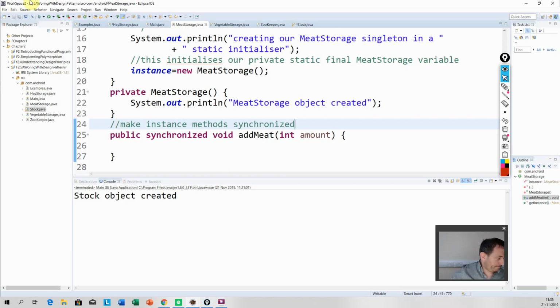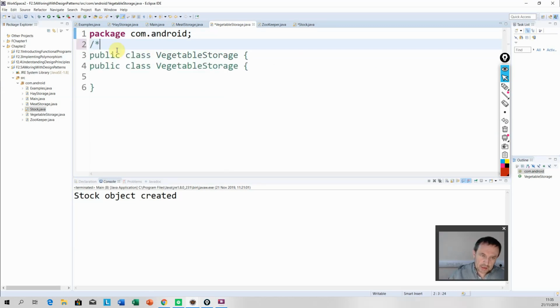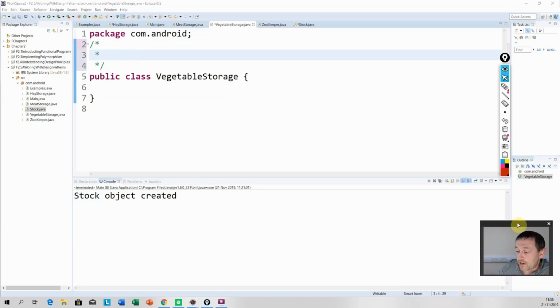Now, the last one, vegetable storage. I'm going to show you this way of synchronizing. This is called lazy instantiation of a singleton. So what is this called? This is lazy. You're going to be coming across this every now and again. Actually, there are a few other things too. Lazy instantiation. Now, instantiation we're used to when we create objects.